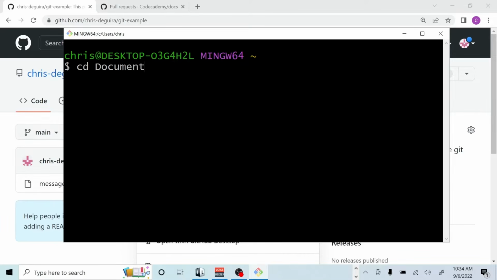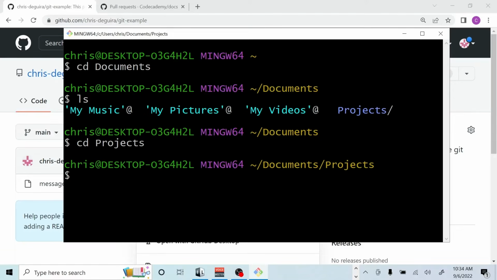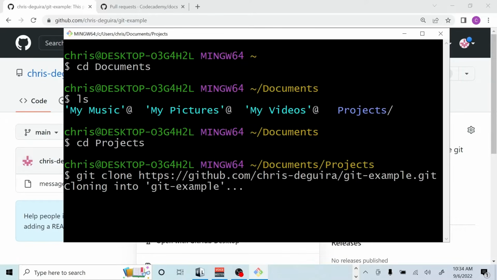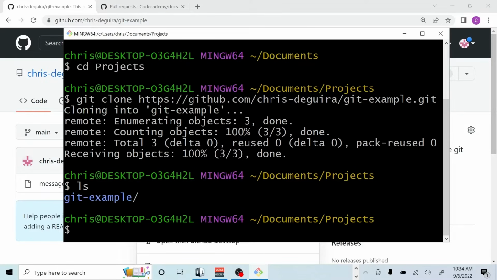So I'll use cd, documents, then ls to view the directories here, and I'll change directories again into projects. Now I'll use git clone and the link we copied, and hit enter. At this point it may ask you to log in, but once the command completes, we'll have a new directory in the system containing the contents of the repository. So we can use ls and see that git example exists, and we'll change directories into that.